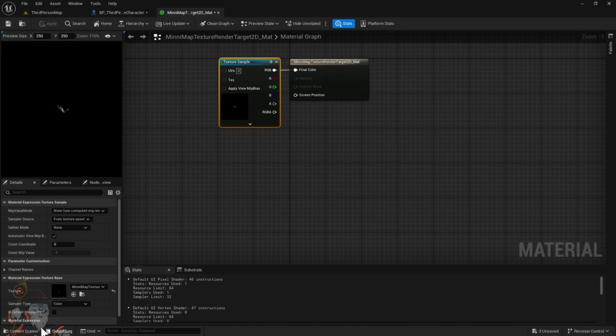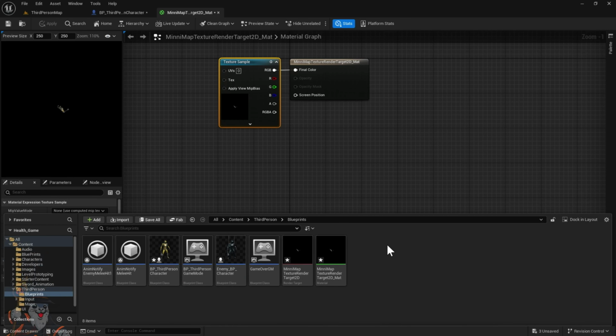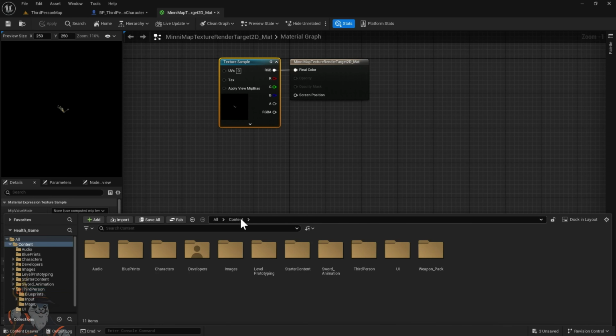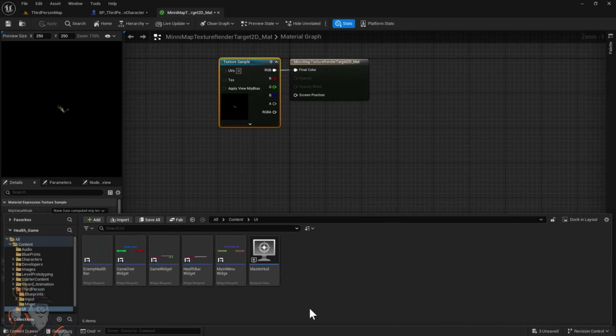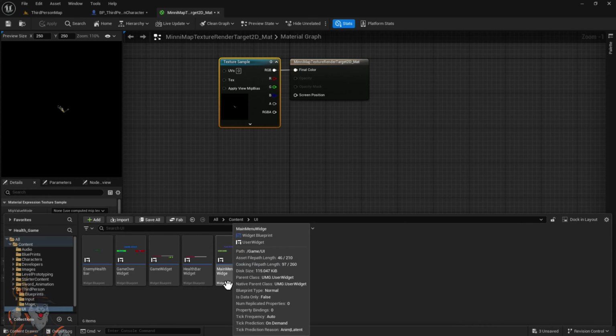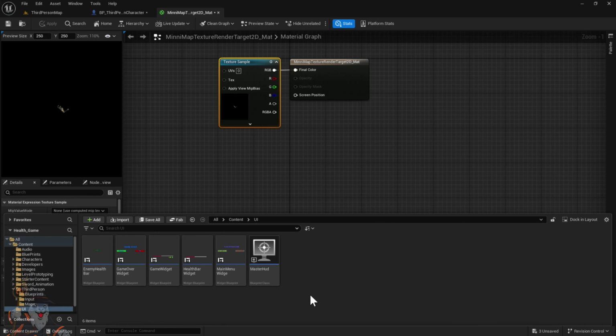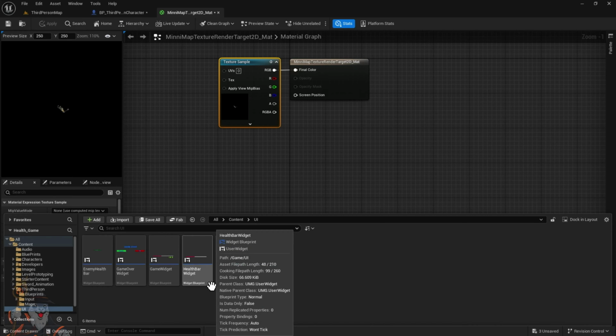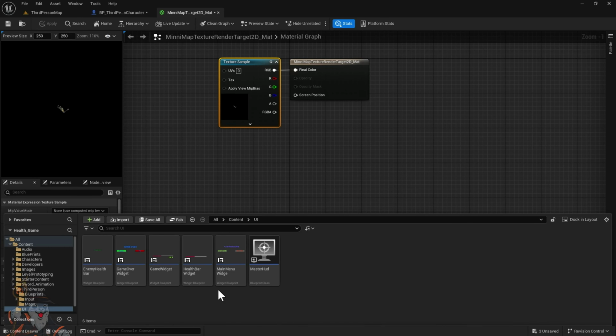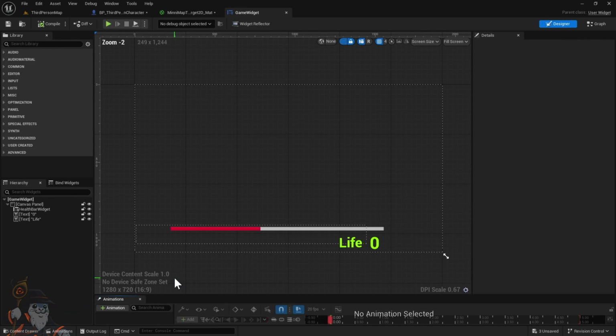Okay, next we're going to go into our game widget, which I have under my UIs. I will put a link in the description if you need help making a game widget. It's very simple. We just create a new widget, call it what you want, you can call it the HUD, and you just add it to the viewport either in your character or your game blueprints. I will put a video in the description if you don't know how to make that.